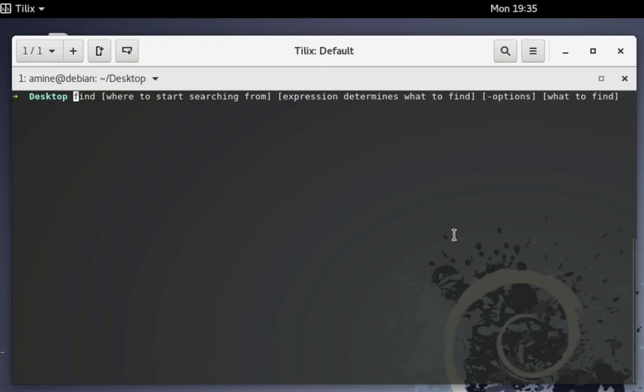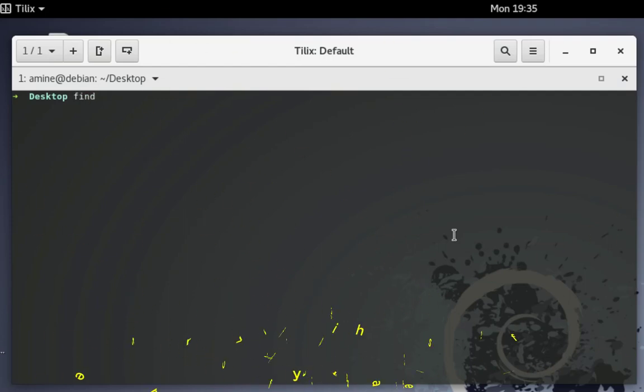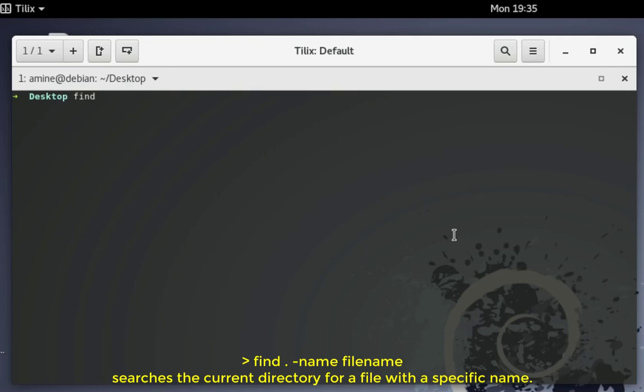Okay, so let's get rid of that. Here we go. So as you can see now, I am in my desktop directory. So the first thing that we are going to do is to find, let's say for example, a file name. Okay, so I will type find, then where I want to start searching from. So I want to search the current directory. The current directory is a dot.